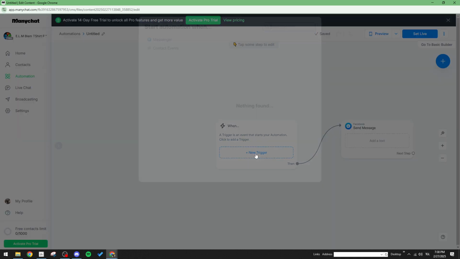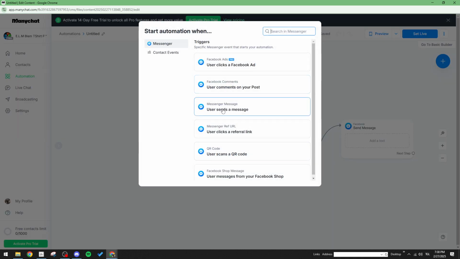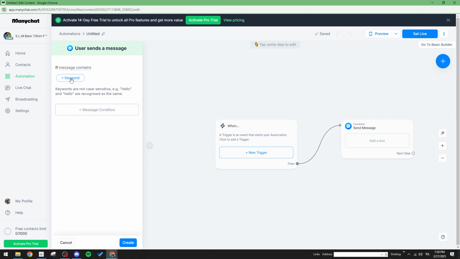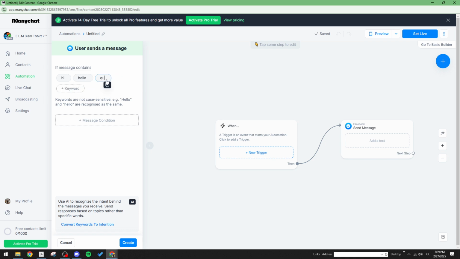The trigger is what tells Manychat when to send your auto reply. In this case, you'll be setting the trigger to when someone messages your page. This means that anytime a new message comes into your Facebook page, Manychat will automatically activate the response you've set up. It's the perfect way to ensure that your audience receives prompt interaction even if you can't respond immediately yourself.